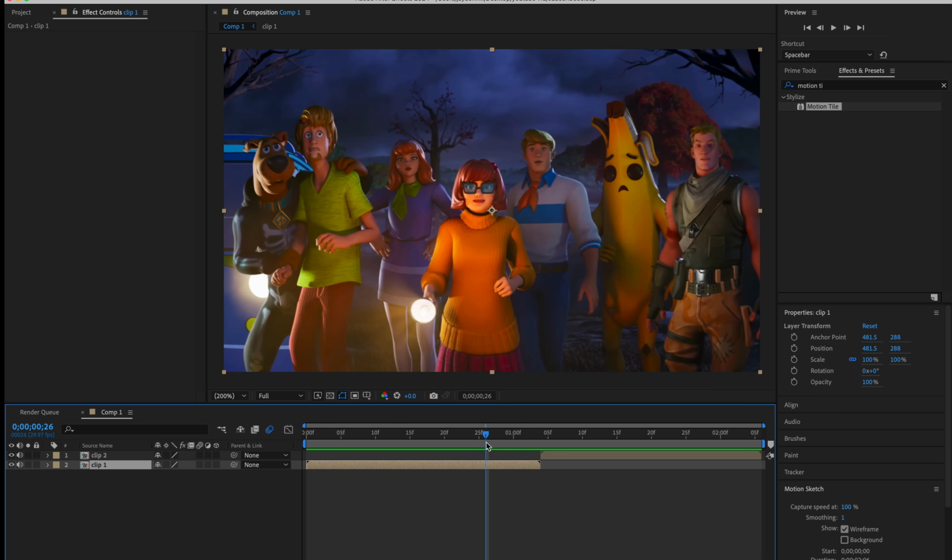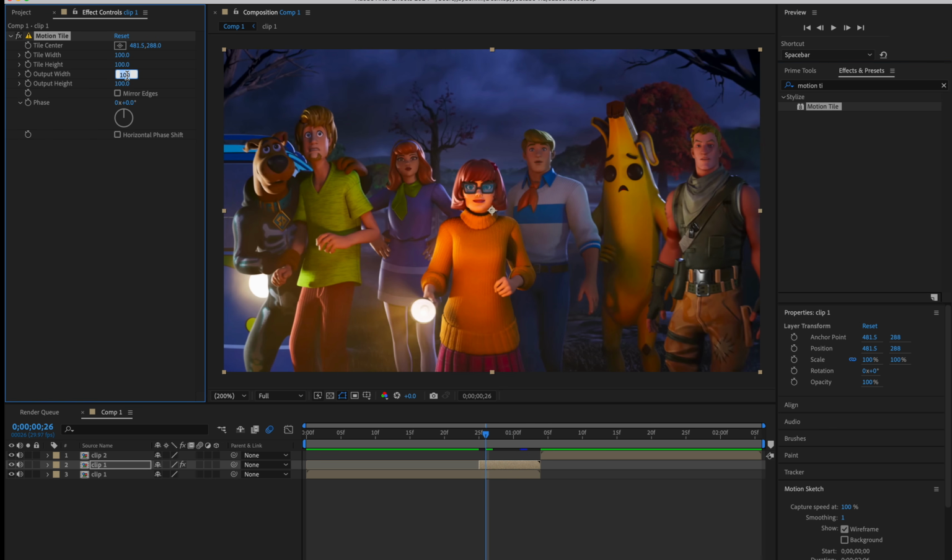But anyways, next thing we're going to do is duplicate this first clip. So press Control D. Sorry, press Control D or Control D. And then duplicate it. And then after that, you're just going to make this clip shorter than this one by a significant amount. But what we're going to do is add motion tile on this clip actually. And then we're going to change the output width to like 400. So you can do 300 or 400, but I'm gonna do 400 just because I want it to be kind of fast.